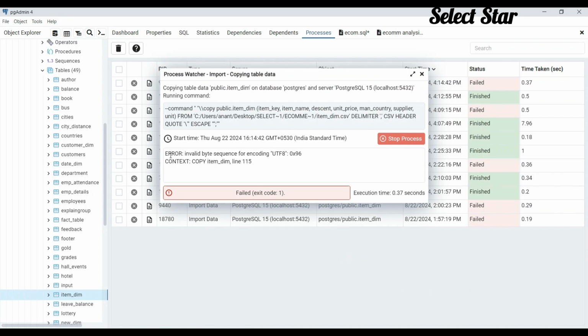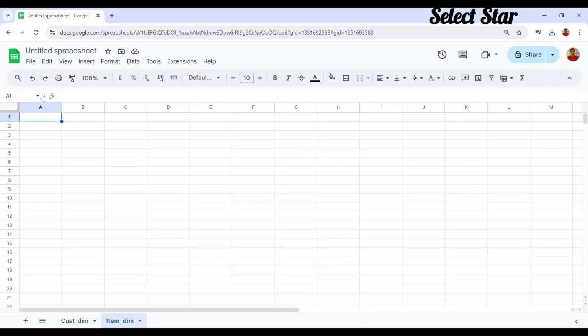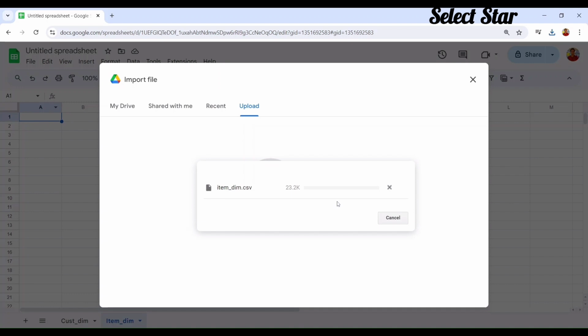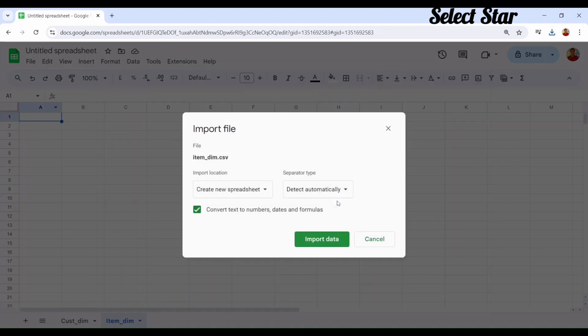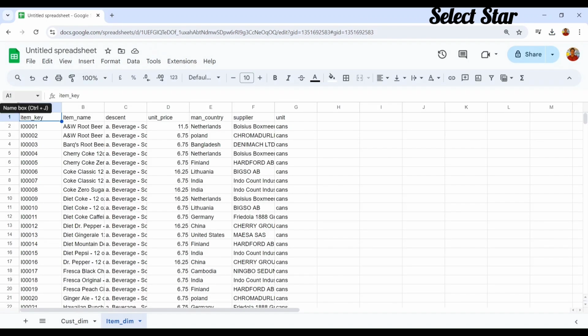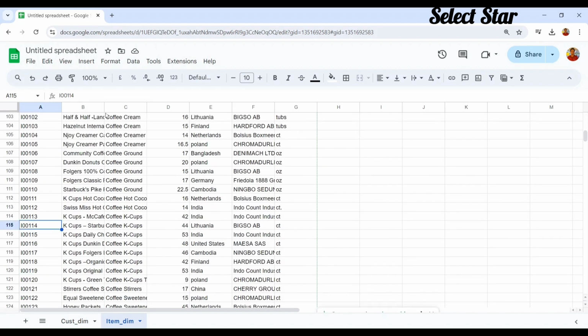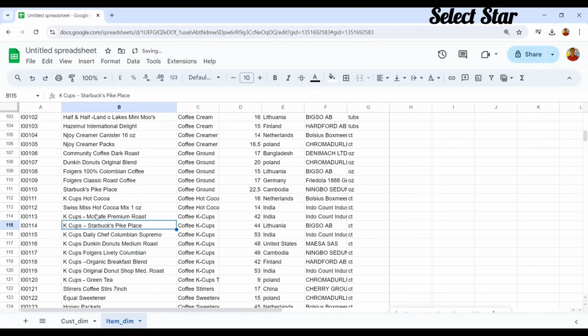This time we have got an error in line 115. Let's sort this out. We have got a long dash. We need to replace it with simple dash.